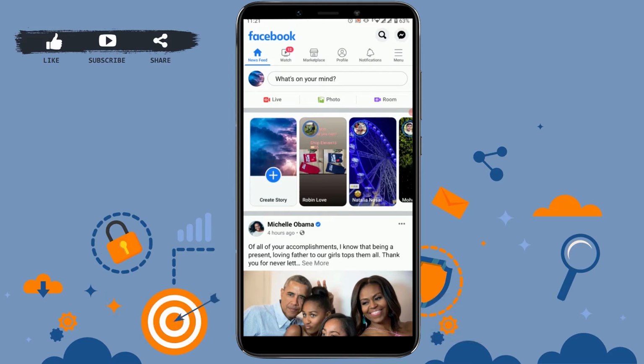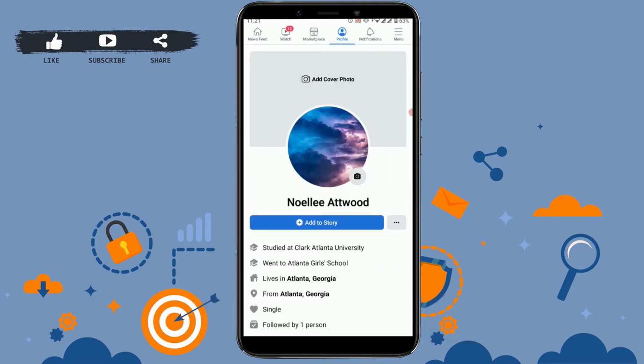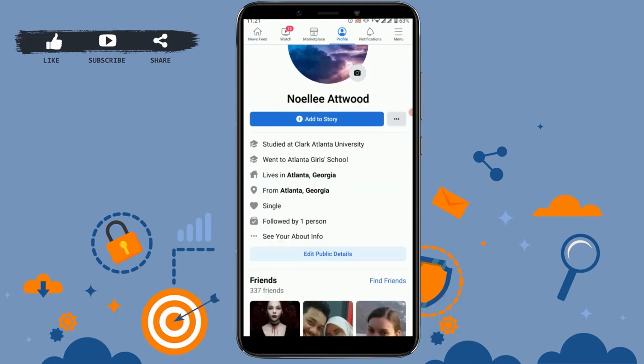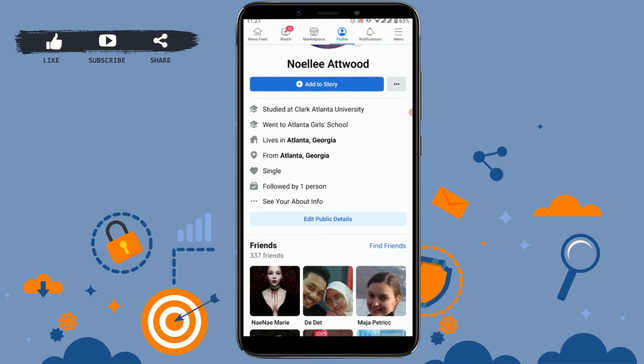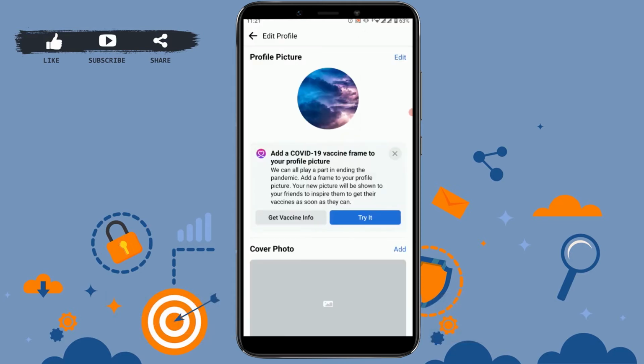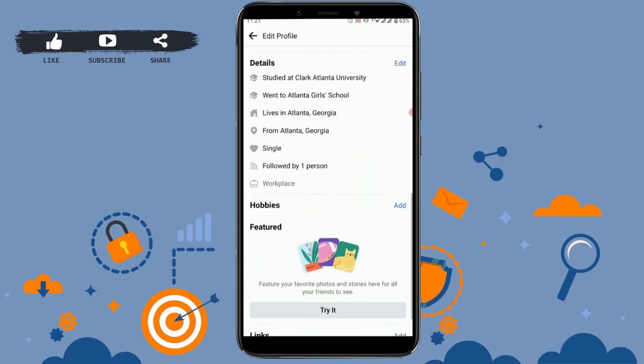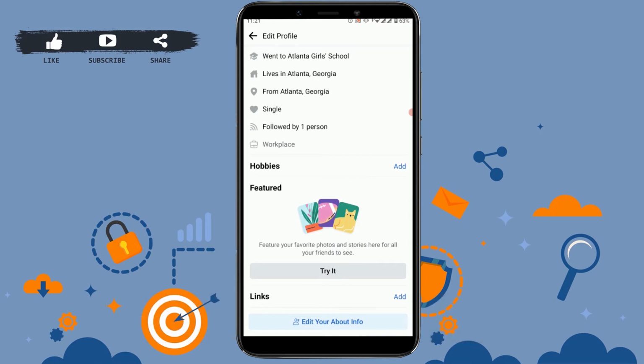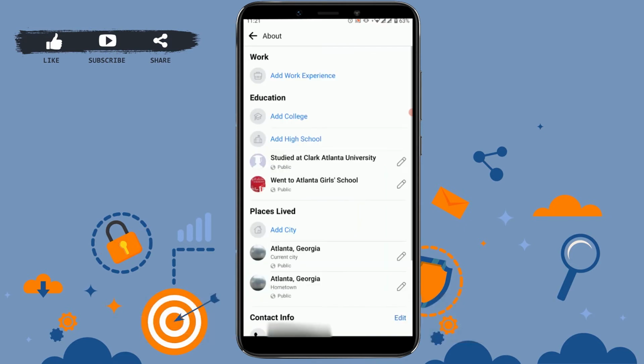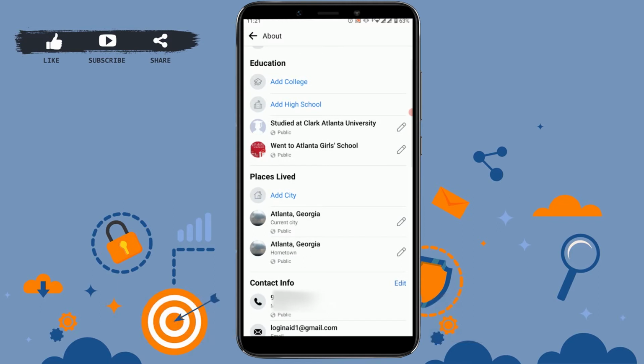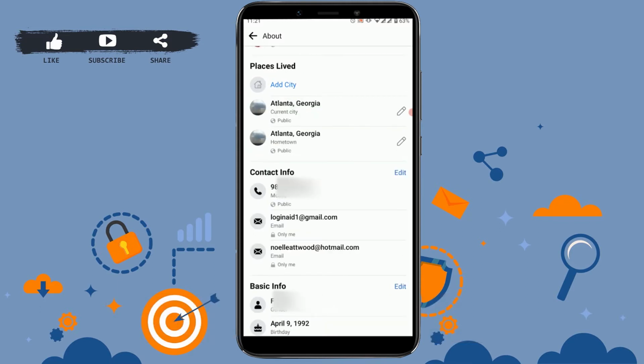Now here, once you're at the Facebook page, you need to tap on your profile icon on the left side. Then you scroll down and tap on Edit Public Details. Inside Edit Profile section, you scroll down and tap on Edit Your About Info. Inside there, you will have all the details that you have provided for your Facebook. Inside About, you will see your contact information as well.